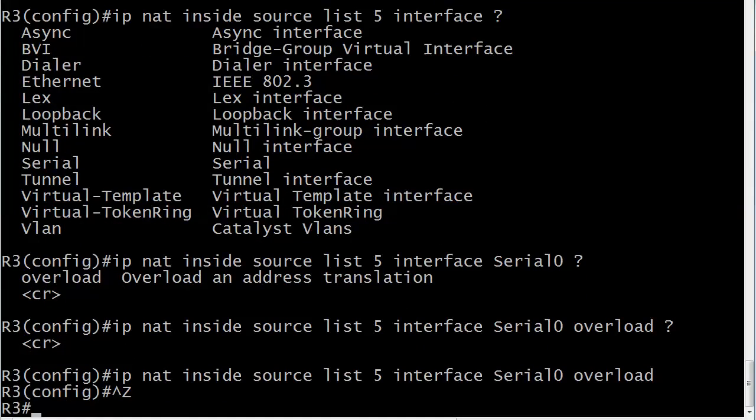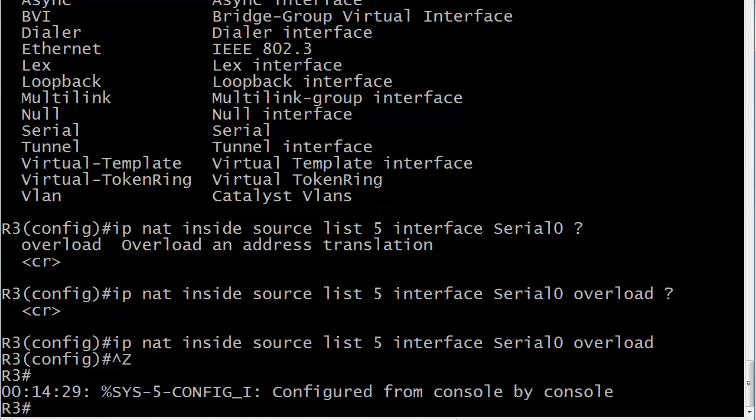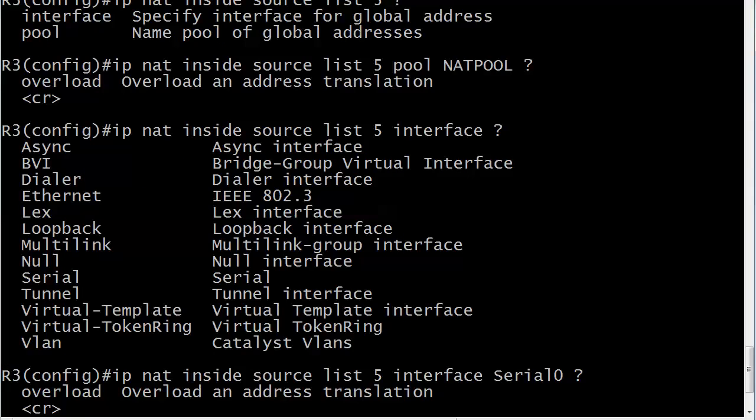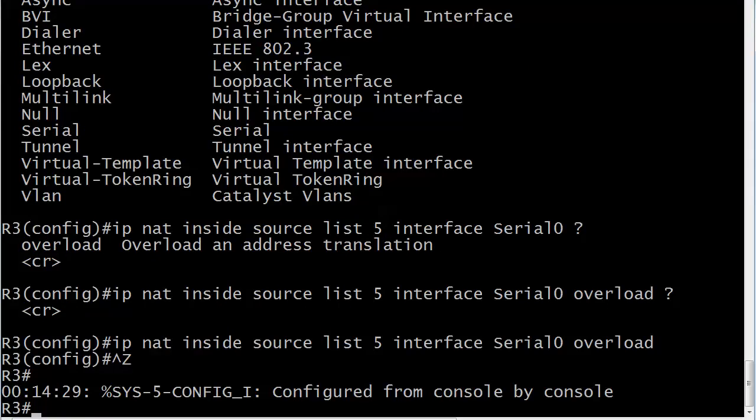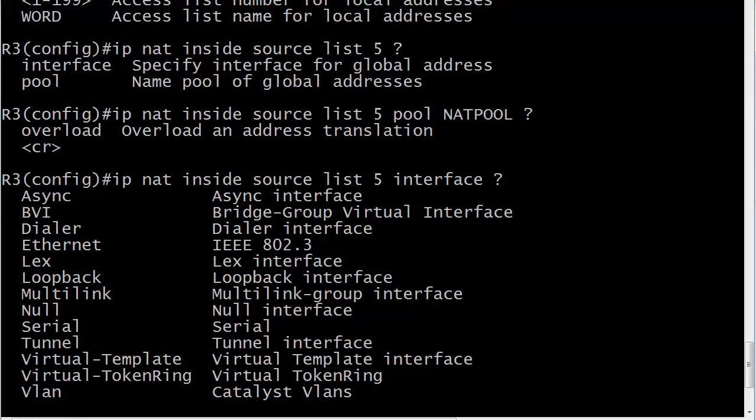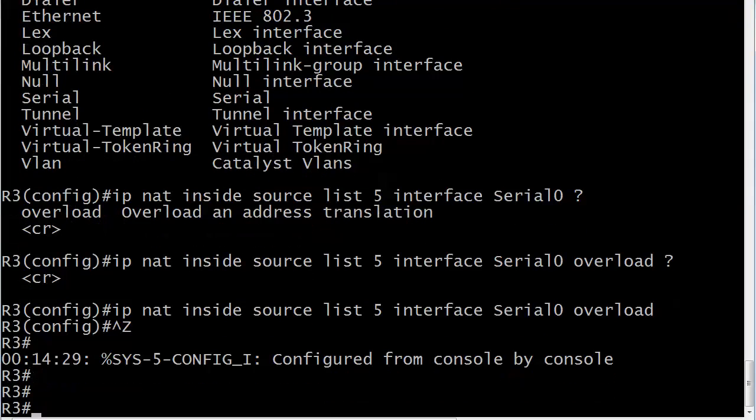So there we go. So is that all we need? What do you think? We've got our inside source list, ACL 5. We got that configured. Interface serial 0 is the one we're overloading. Always put that one. Don't put the inside interface. That's another troubleshooting tip for you. I think we're good to go. So what we'll do is go ahead and send a ping here in a moment.